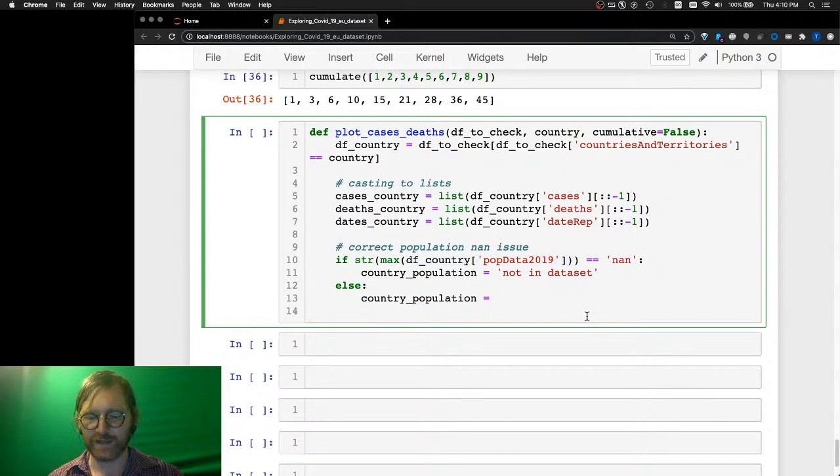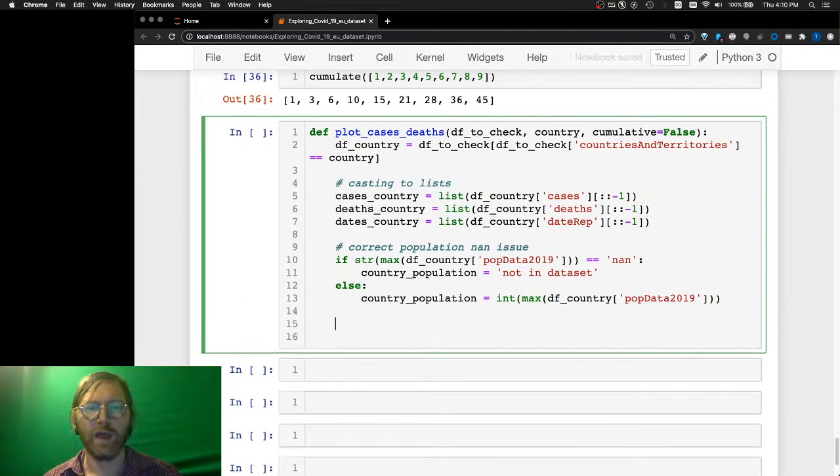And I'll just take this value and I'm going to cast it to an int, because I think a population being reported as a float is a little nonsensical. So I'm just going to make it into an integer. Okay, so we're well on our way.